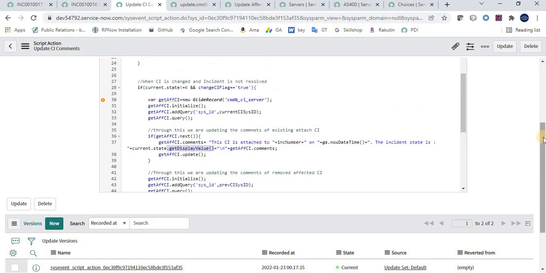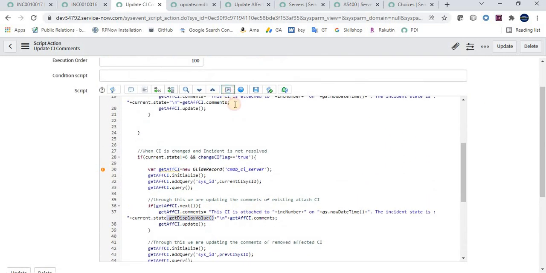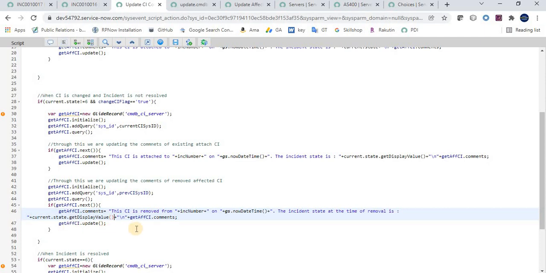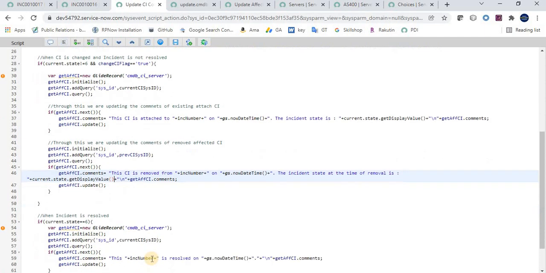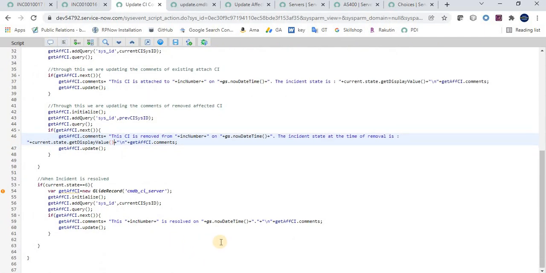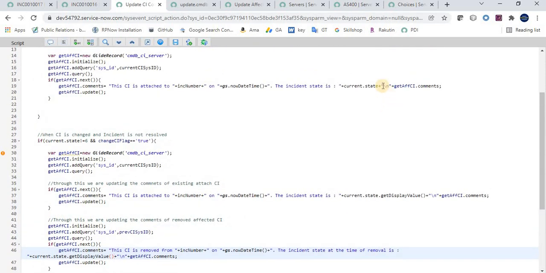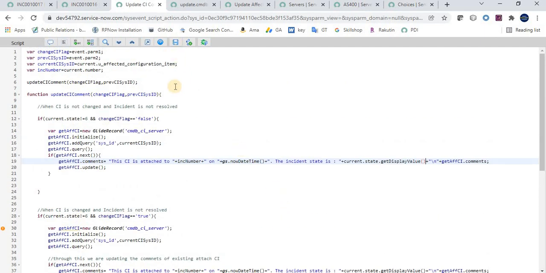Just a second, let me make it a little bigger so that you can understand it. So here we have current state, we put this getDisplayValue plus, and here we don't have that, right? There are only two scenarios. Here we have that, here we have that, and here we have that. So let's update it.